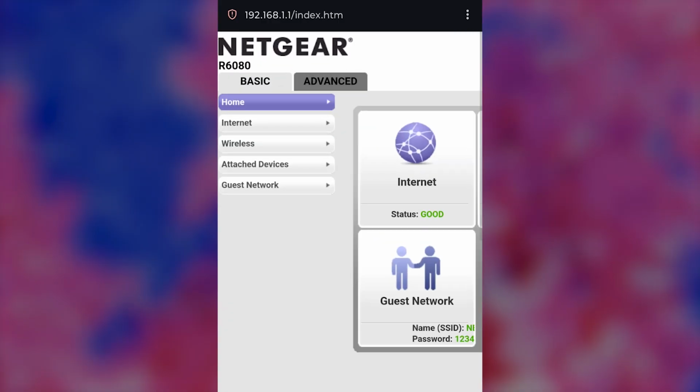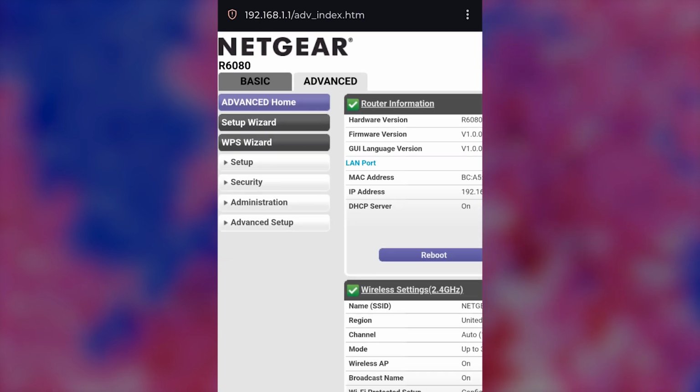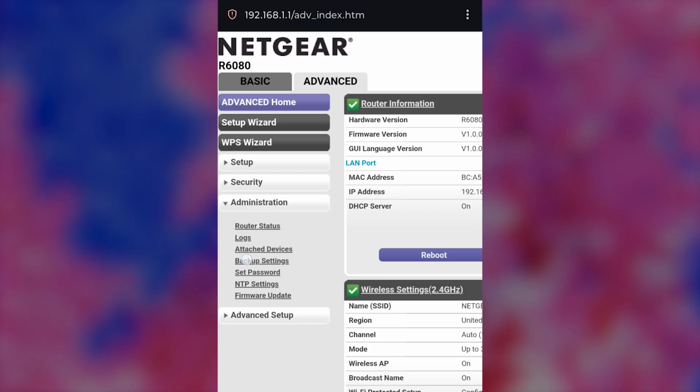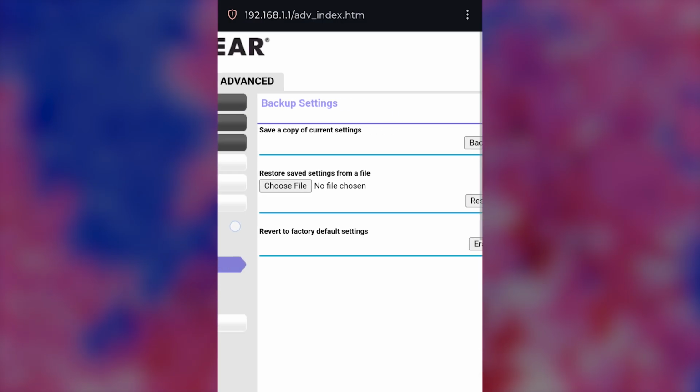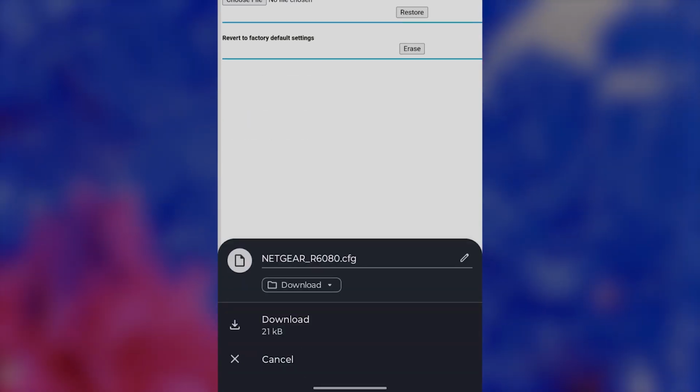Go to the Advanced tab. Then go to the Administration tab. Backup Settings. And on this page, click the Backup button. Select the location where you want to save the settings.